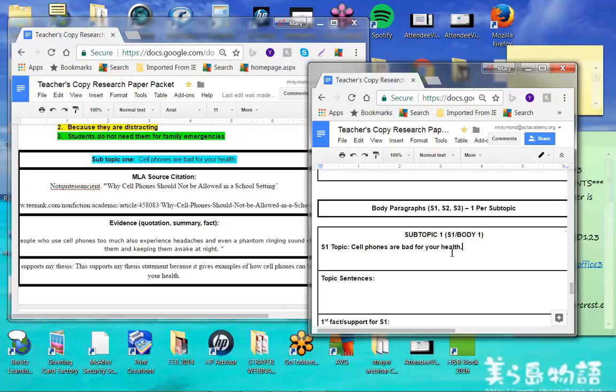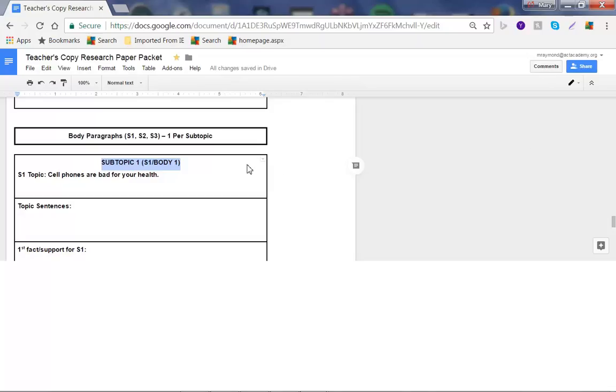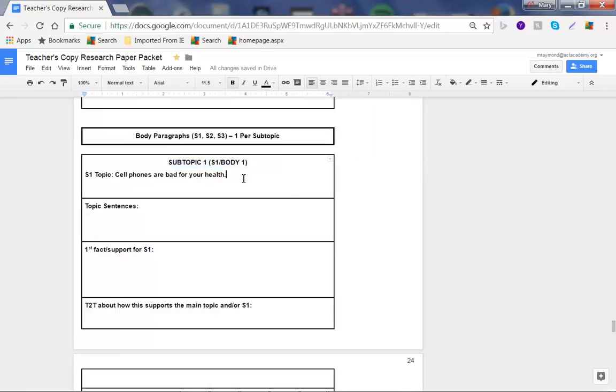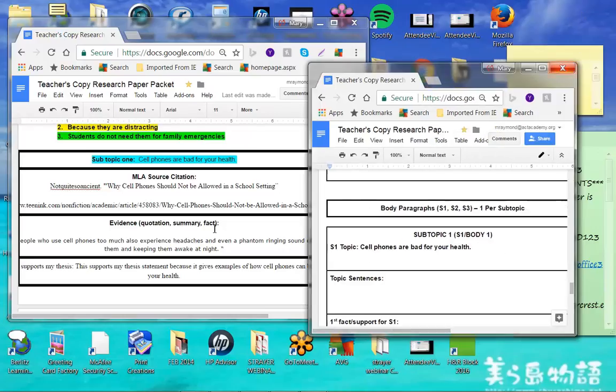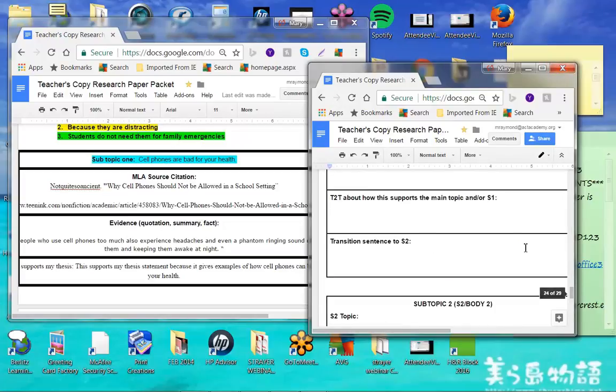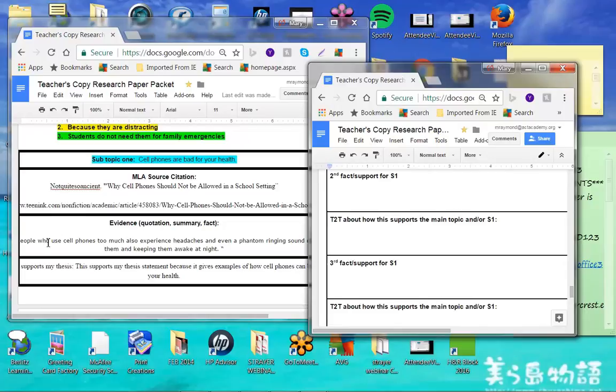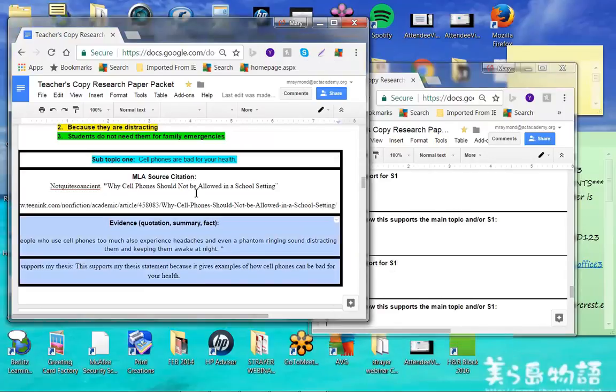Okay? The second thing you're going to do, you're still in this part of your outline. Okay? You're still here in this part of your outline. Okay? You're not worrying about a topic sentence right now. We haven't gotten to that. You are going to take your note card and you're going to put your support for number 1, which is here. Evidence, quotation, and summary.